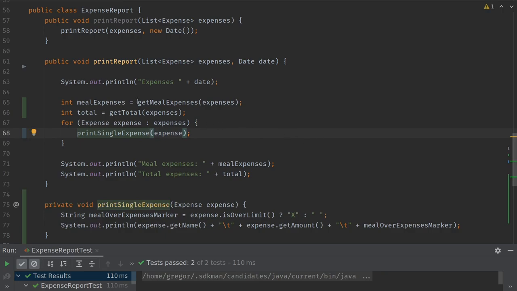But what about this behavior? Right now, this behavior is part of the expense report, but I don't think it should be. It should really be a part of the expenses. But the expenses are just a primitive list. So this is the primitive obsession design smell. And I will show you how I fix this smell in the next video.